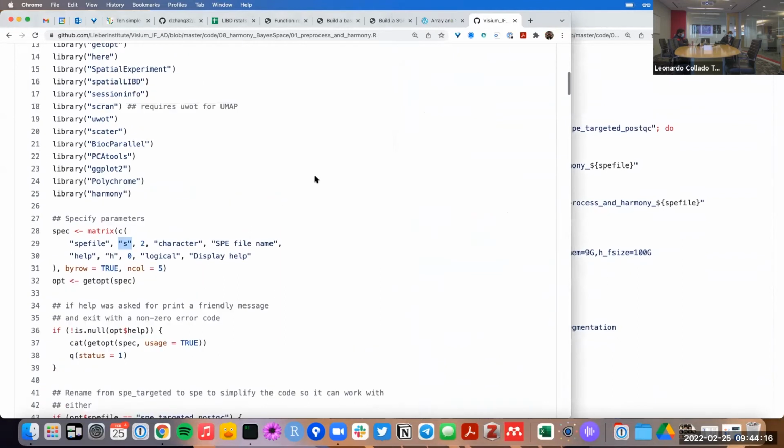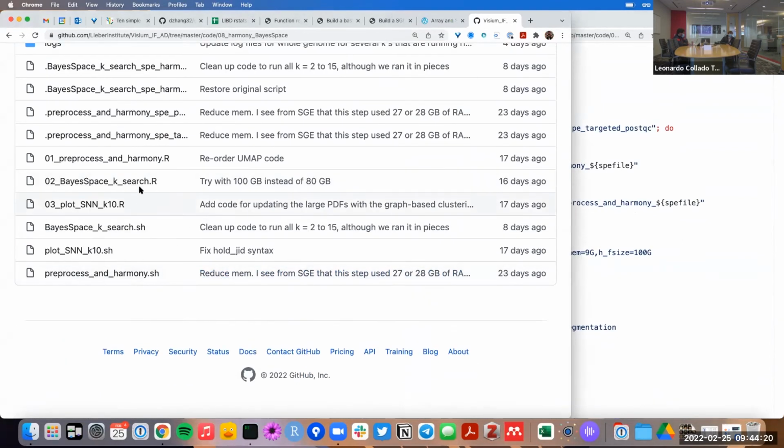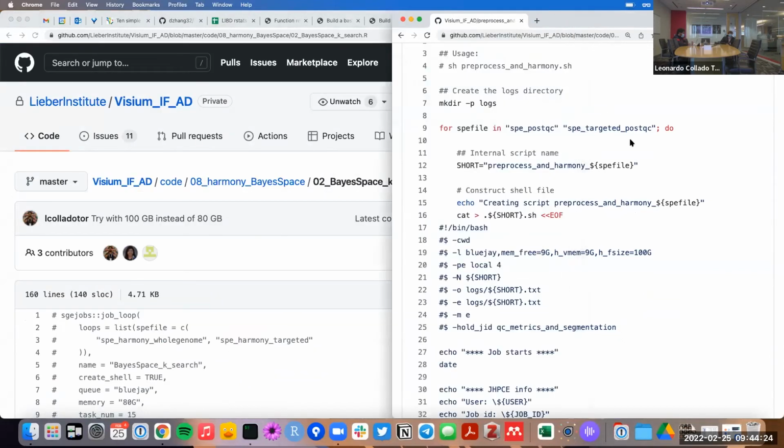And let me show you an example that combines both. So we're going to look at the next script.